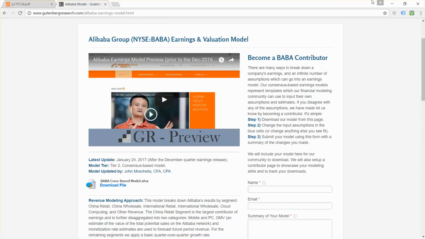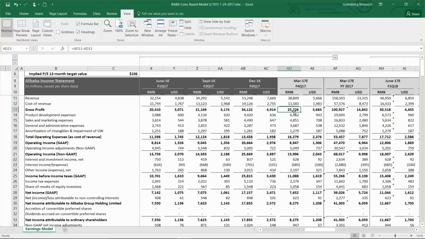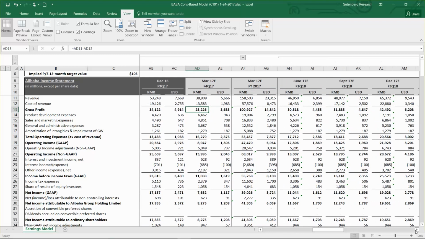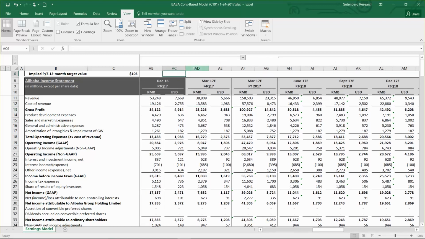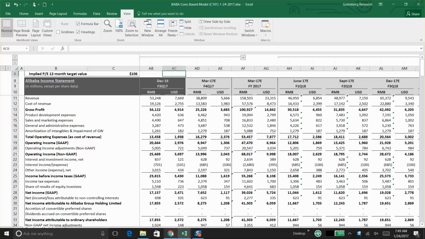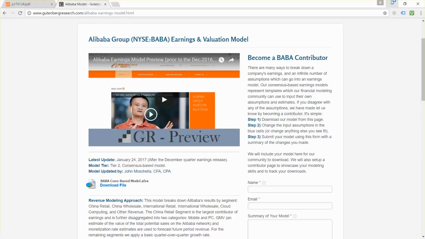So this quarter was relatively straightforward. There's not too many surprises here. If you'd like to get a better understanding of how this model works, definitely check out our preview video that we made yesterday. It's available on our YouTube page and on our Alibaba homepage right here.